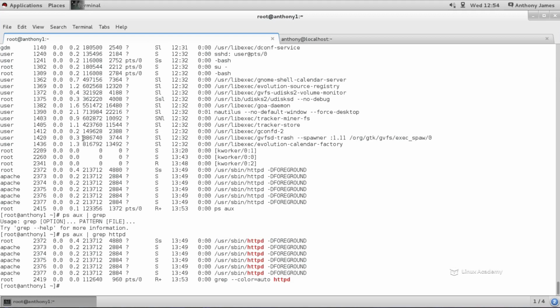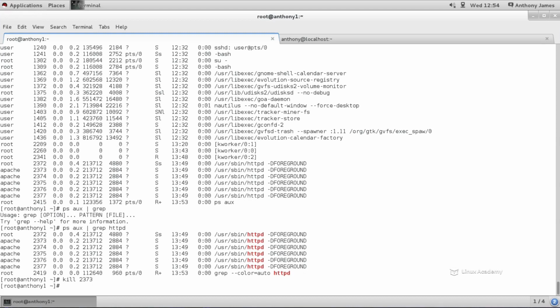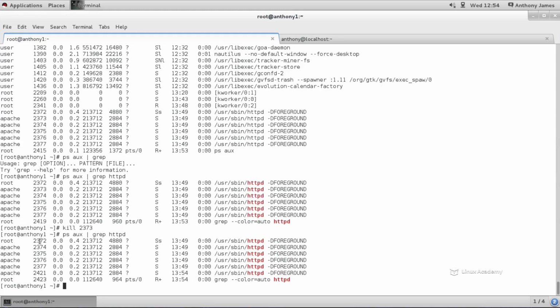When used with kill, I can kill a specific process ID. So let's say I wanted to kill this process 2373. I would do a kill 2373, and because I'm not passing it a signal, it's going to use 15. If we were to go back up and grep again, we would see that that process no longer exists. So that's how we can kill individual process IDs if we have the process ID.